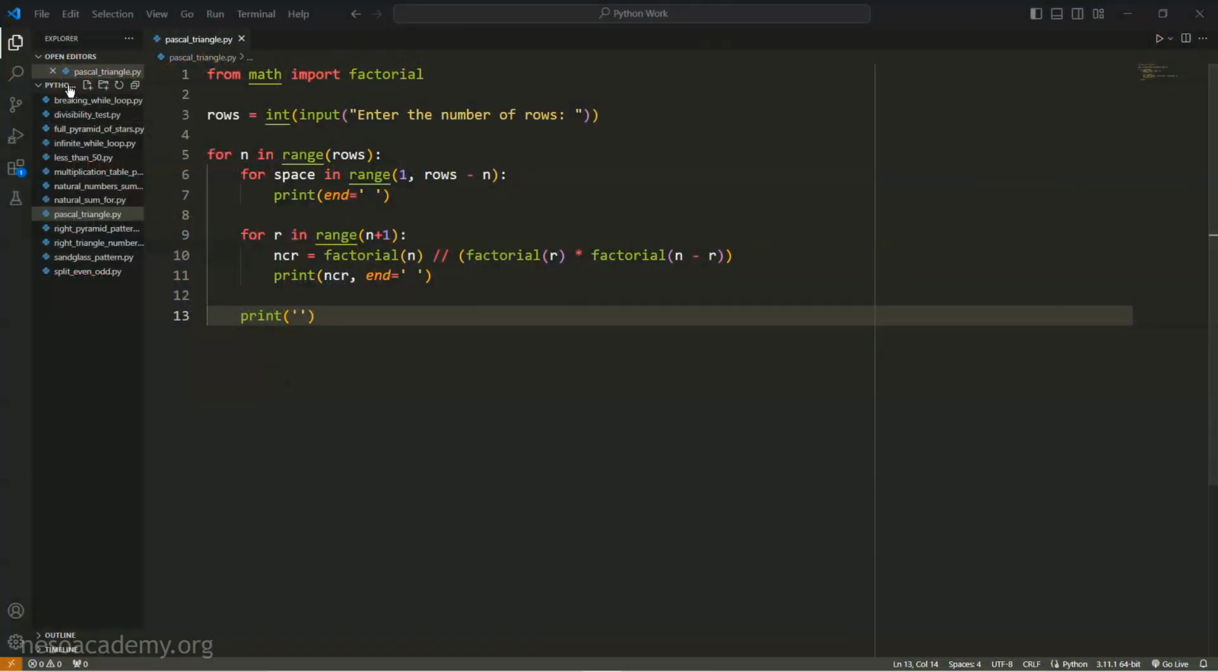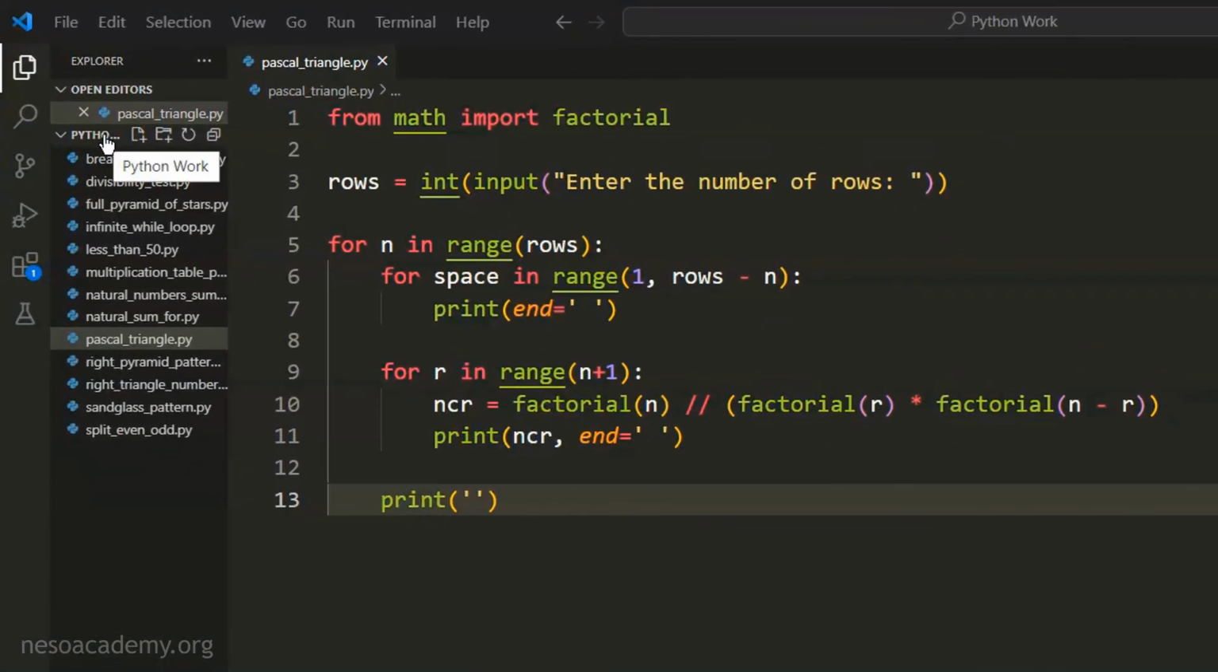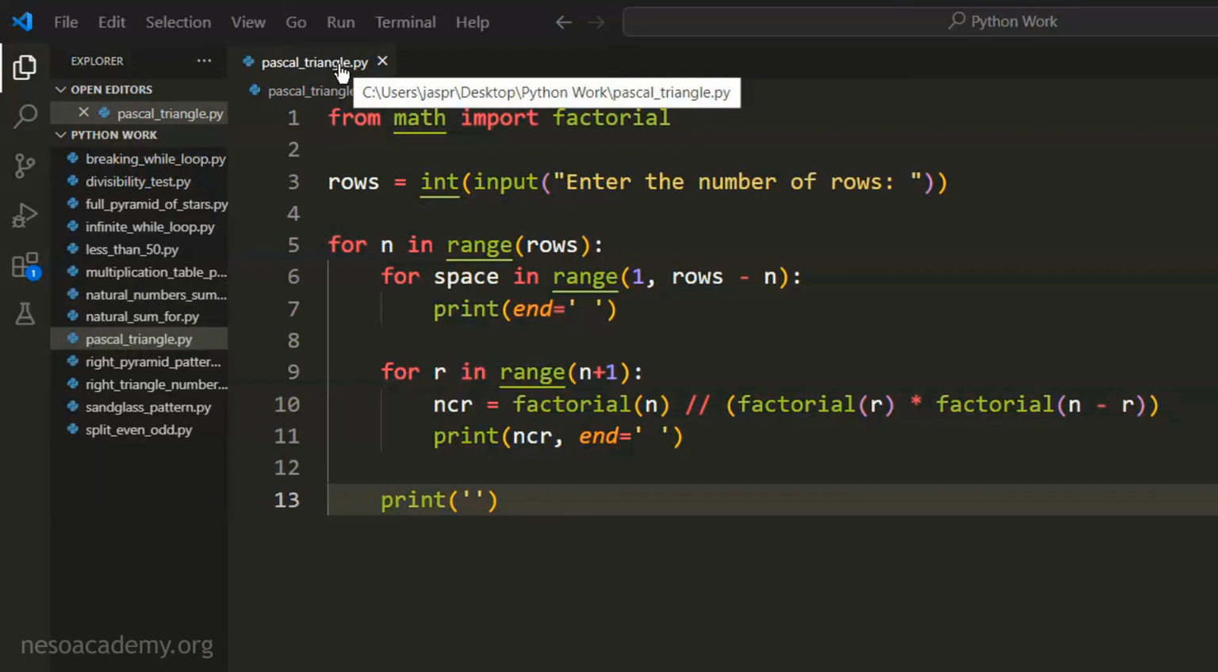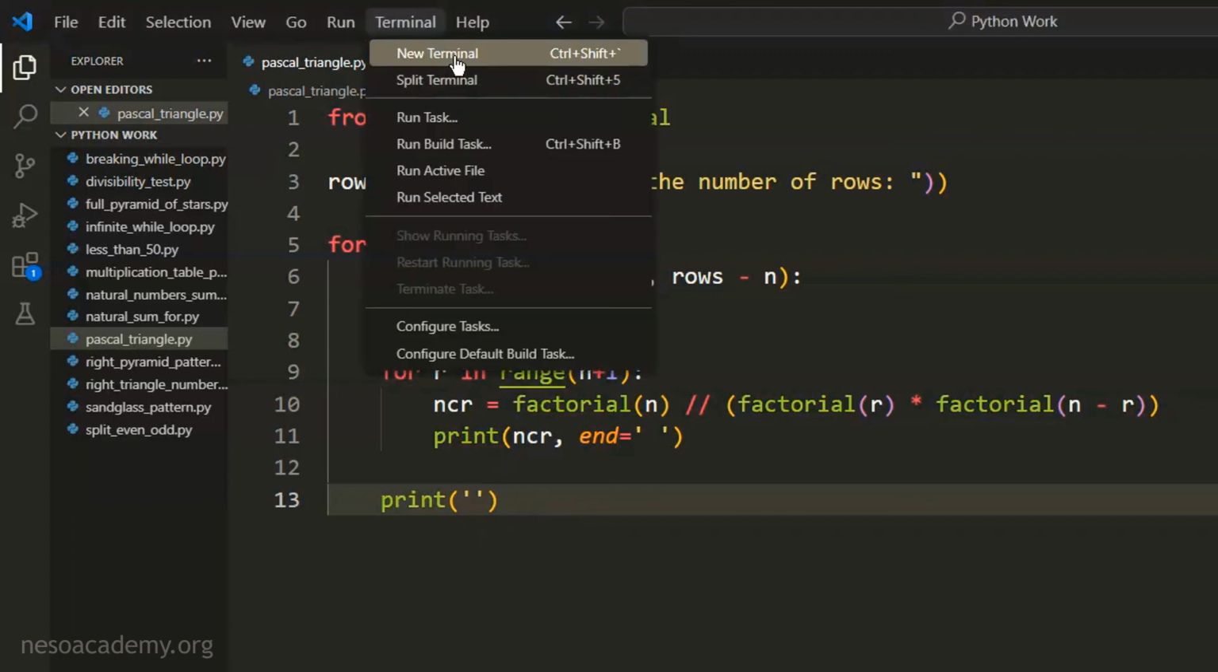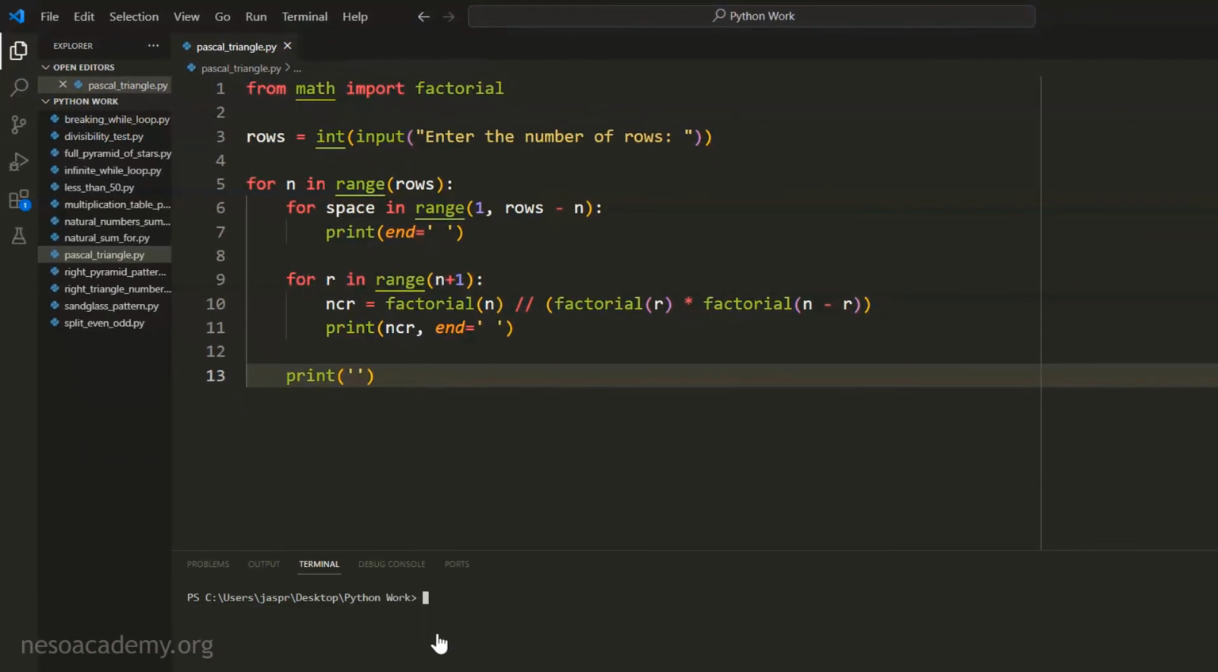I have opened the folder Python work, and within this Python work folder, I have this file Pascal triangle.py. I have opened this file in my editor, and this is the code which we have seen in the presentation. Now let's execute this code. For this we need to open the new terminal. And now we need to type this command Python, then white space, then name of the file followed by .py. So let's type this command.